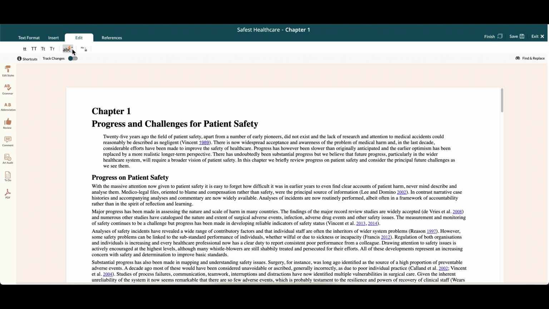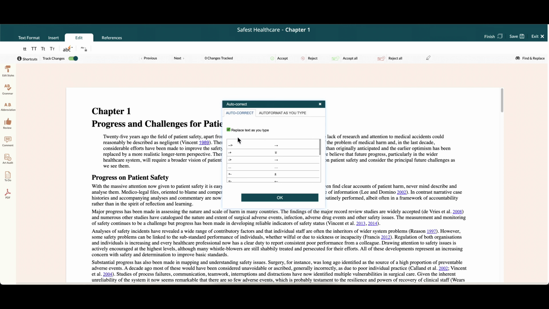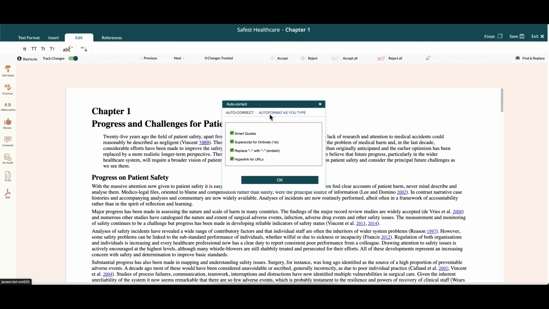This icon allows you to configure autocorrect options. Click here to enable and disable autocorrect. Click on Autocorrect options to see the available autocorrect and autoformat options.